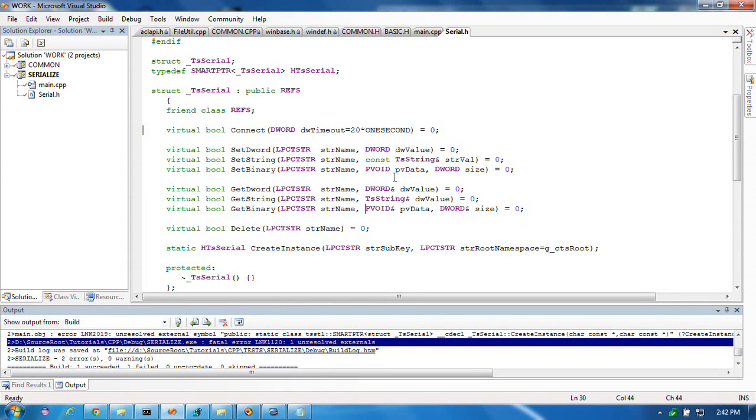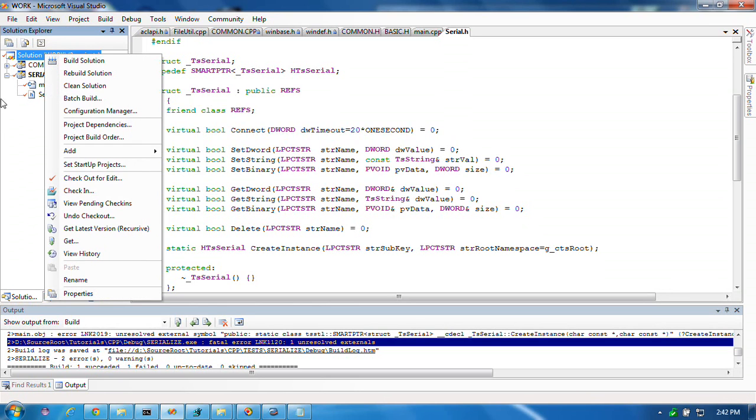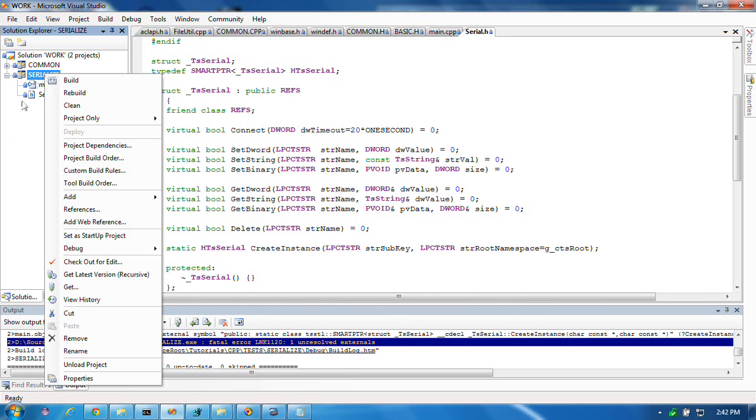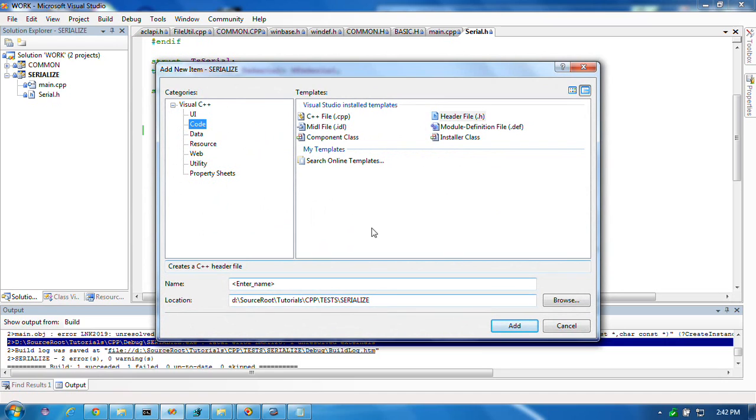Well, the only part about this next step which is difficult is trying to decide on a name. How about, for the header file, reg serial info? Reg info. Serial reg info. Serial reg info.